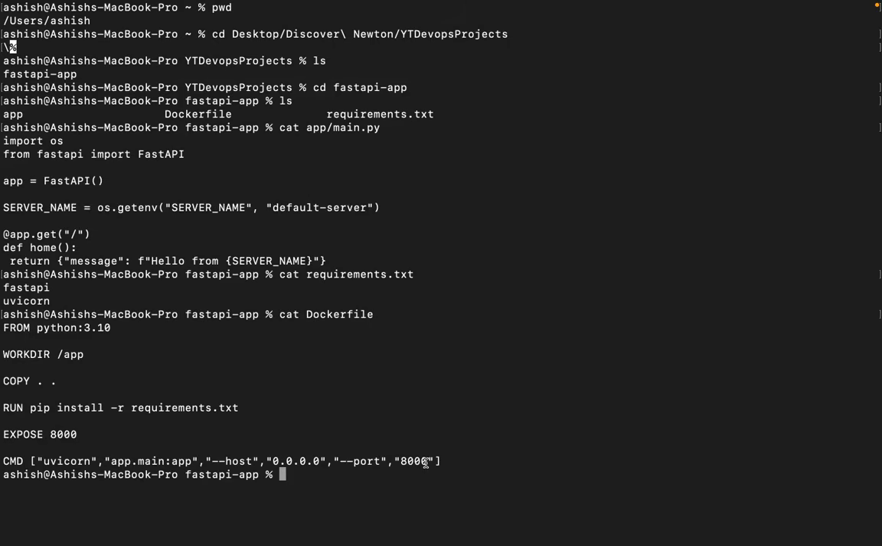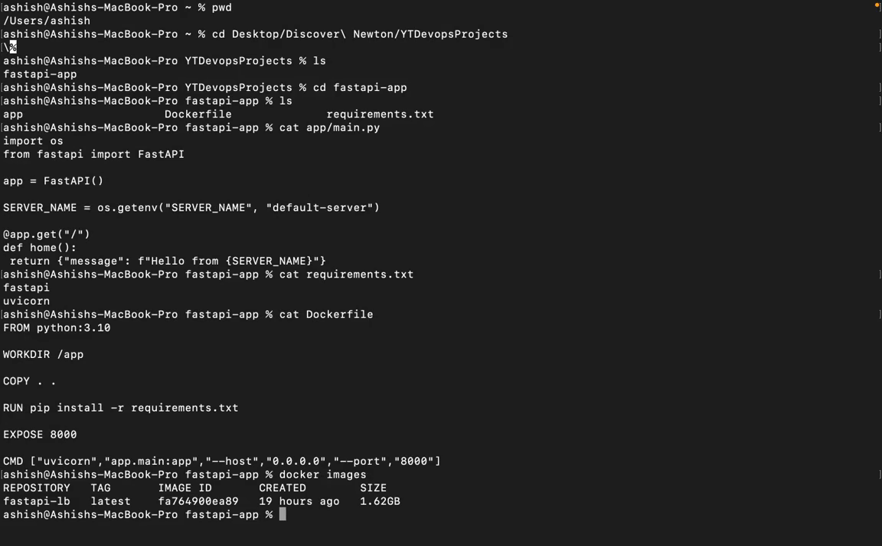So we have to use the command to build the image, docker build -t, and then the name of the image, that is fastapi-lb, followed by a dot. But to save time, I have already built the image. Dot says the current directory. So let us see docker images. So I have already built an image out of it. Perfect. Now I'll spin up one of the instances.